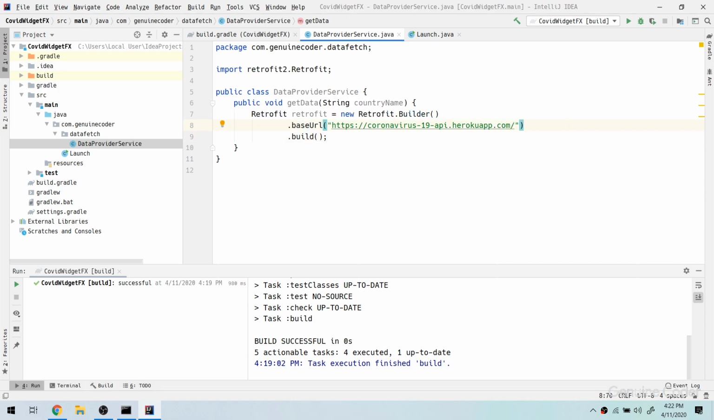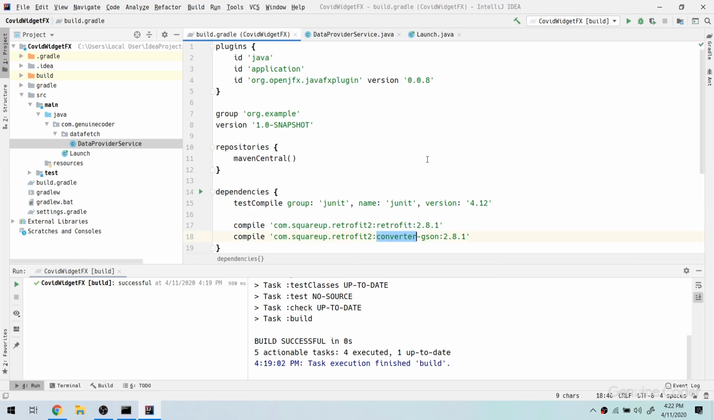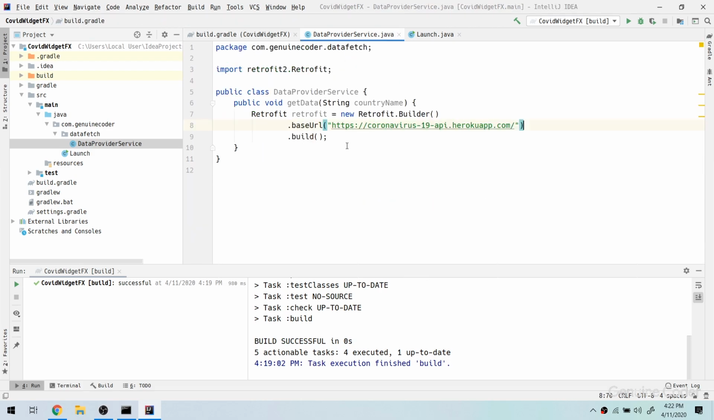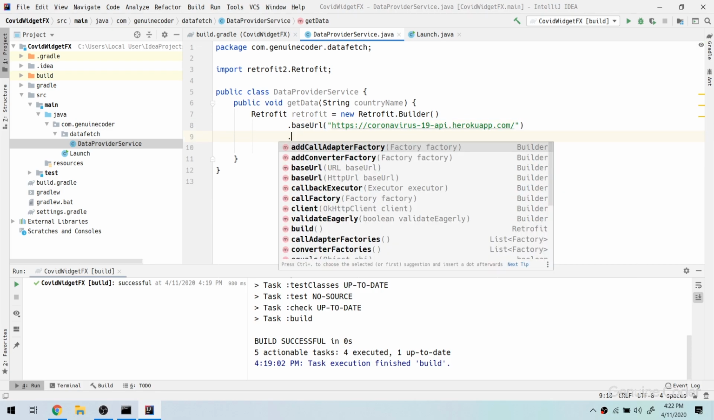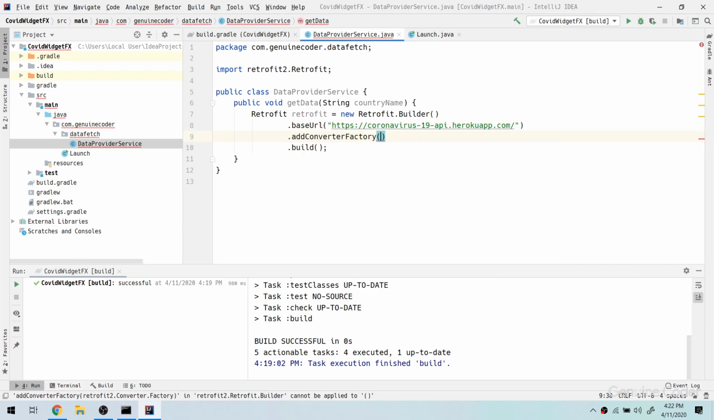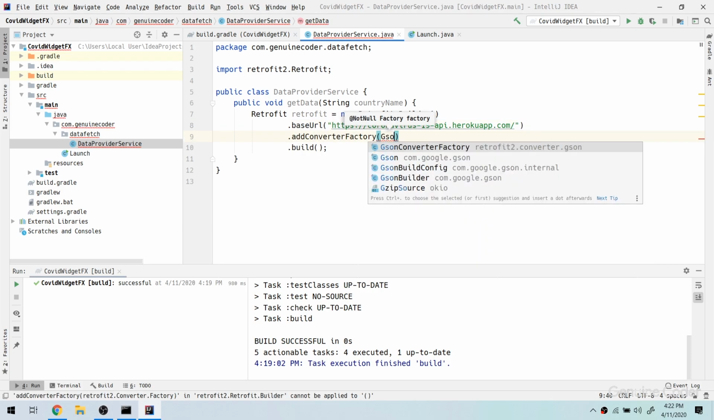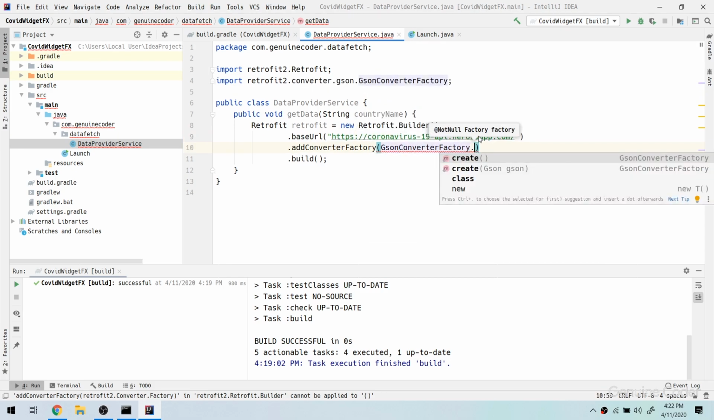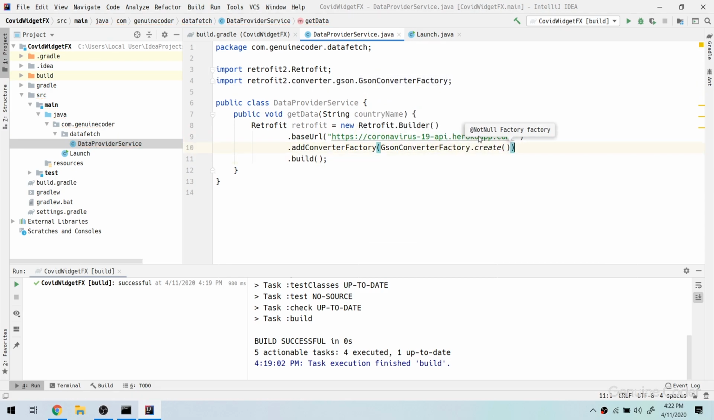We have to add one more configuration here. I told you, right, that we can convert the JSON string back to a POJO using this library. In order to attach this library to the Retrofit instance, we have to add a converter factory. So addConverterFactory, and here we have to provide the JSON converter factory dot create. It will help us convert the JSON string to a Java object. So far, now we have the Retrofit object.